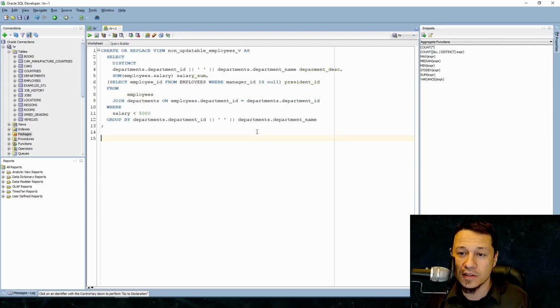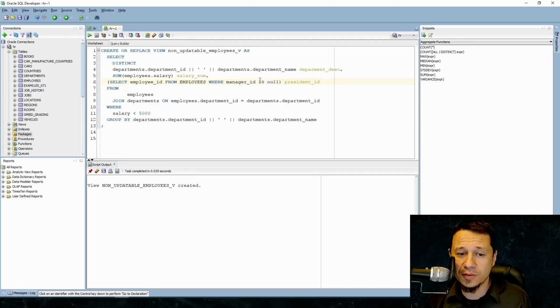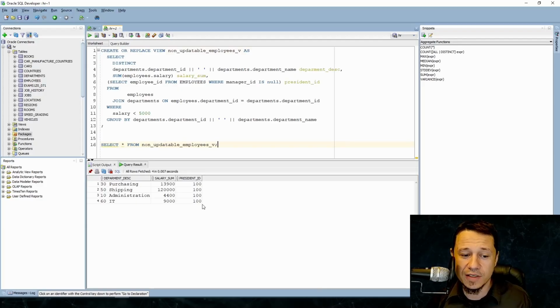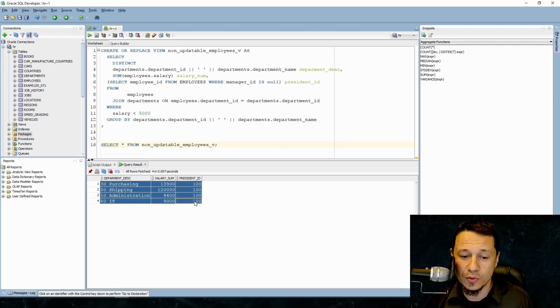So for our example, I'm creating a view which is a little bit more complex than the previous one. And this one has all of the constraints which prevent us from doing some update, deletion, or insertion on the underlying tables. First, let's check the content of that view. So let's select all from that view, and we can see that the view returns just 4 rows.